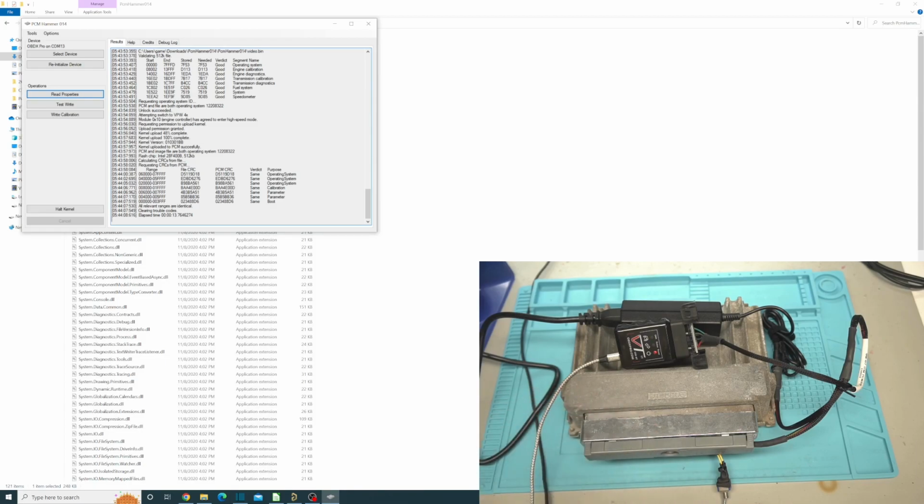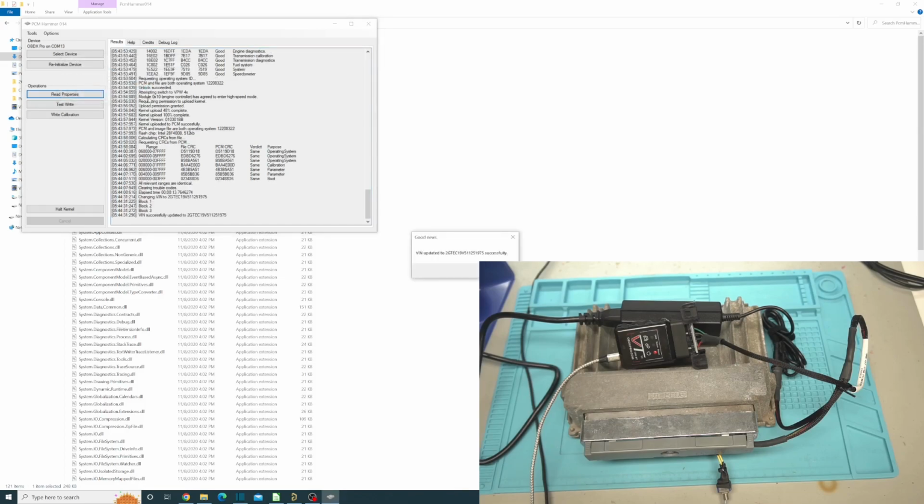Now, why did we put a switch on here? What's the switch used for? That's for if you change the VIN number. So if you need to change the VIN, you put another valid VIN number in there, and then you just click OK, and then the VIN's successfully updated.